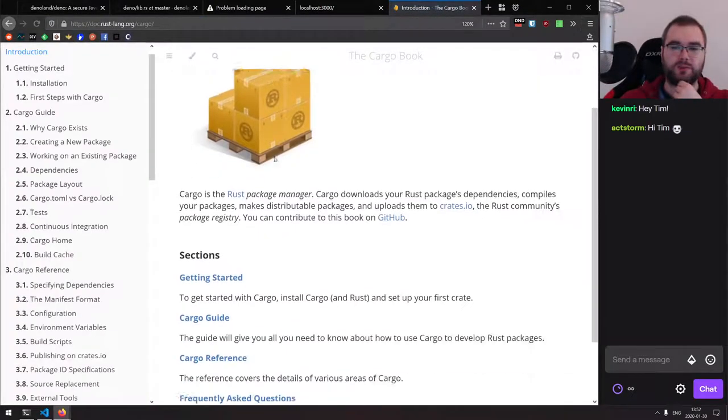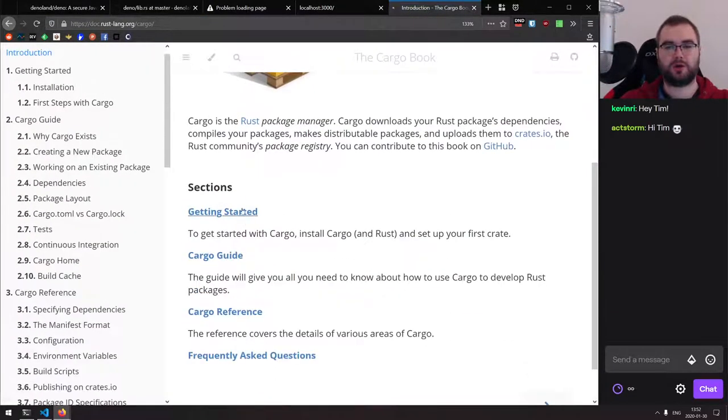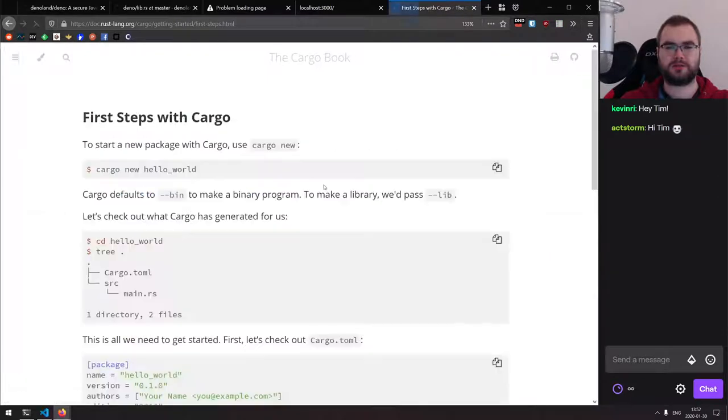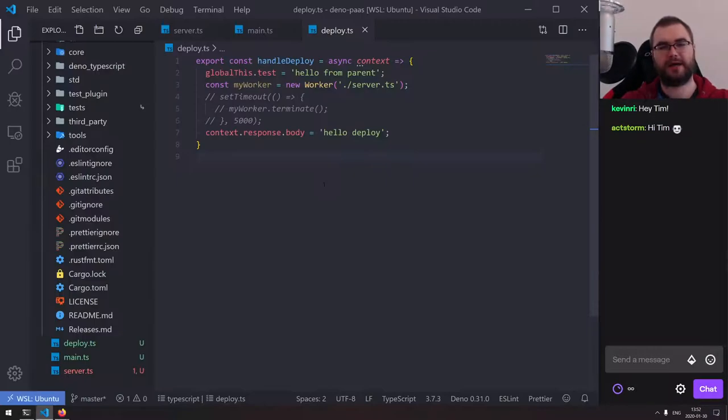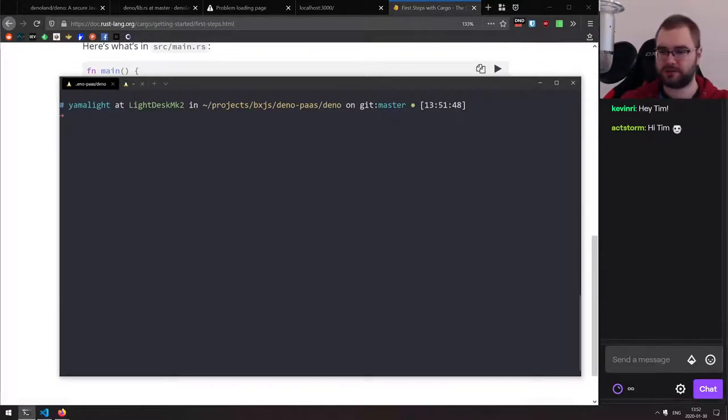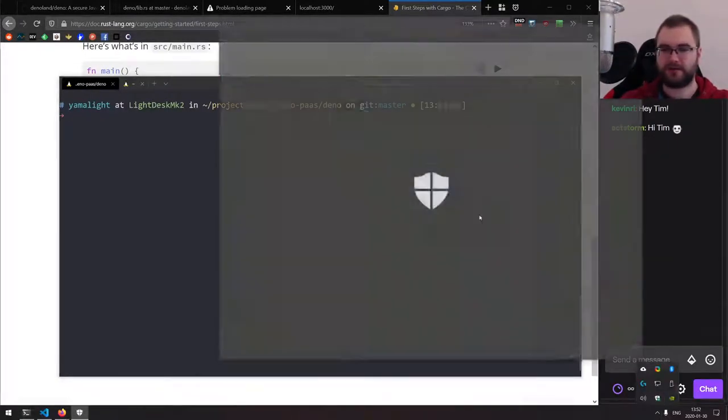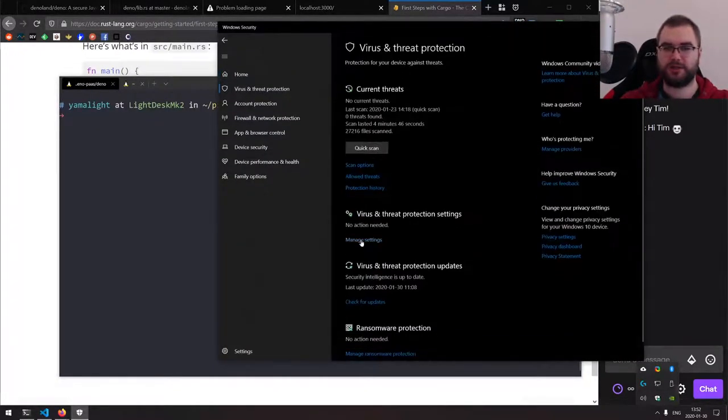So we need what? We need to do cargo build, cargo install, whatever. No, we don't need cargo new. We need cargo. Yeah, I guess let's run cargo. You know what? I need to disable the antivirus. Otherwise, it's going to take 2 years to compile. So let me just do that real quick. There we go.